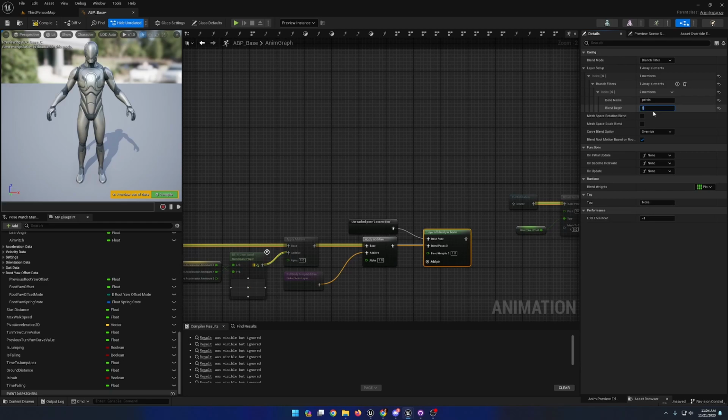A blend depth of 0 will blend all bones, including the bone name bone, that are under the hierarchy of the bone name bone. So this would blend the additive onto the pelvis and all bones that are children of the pelvis in the character's skeleton. A value of -1 would specifically tell the layered blend per bone node to not blend on the pelvis or any other bones below it in the hierarchy.